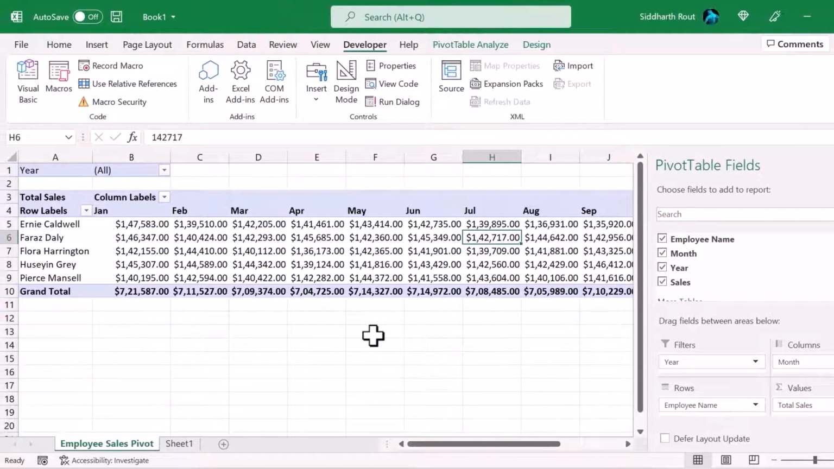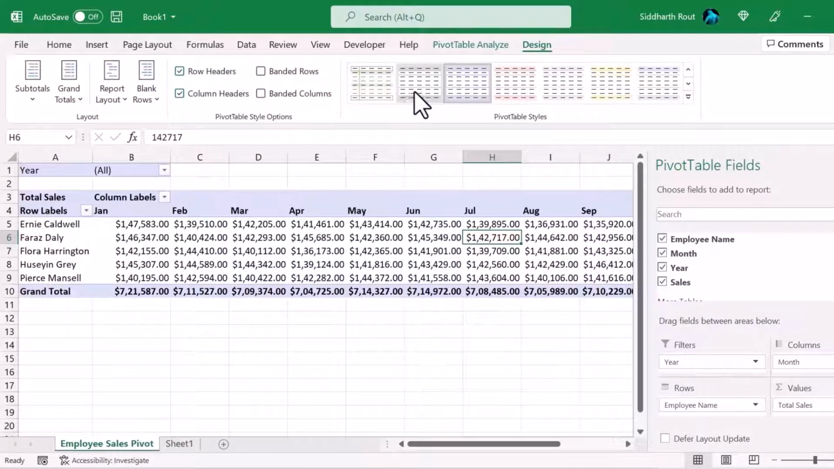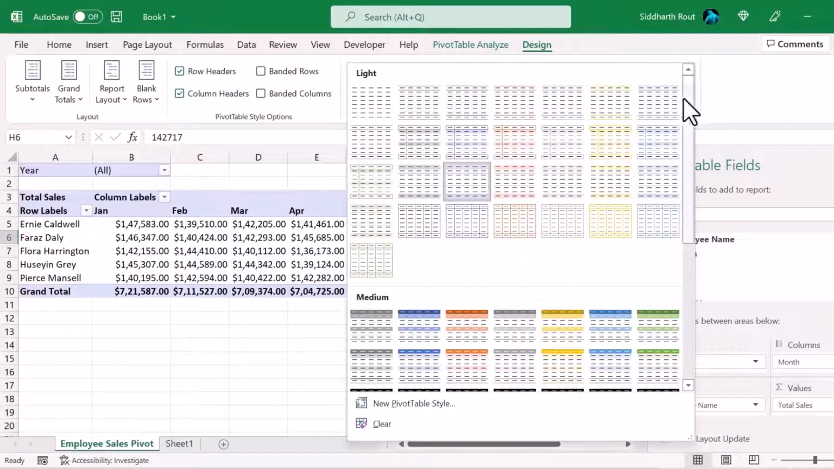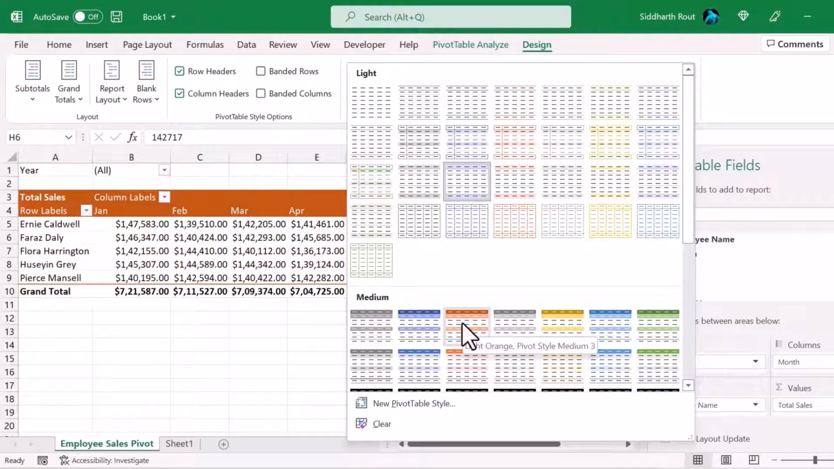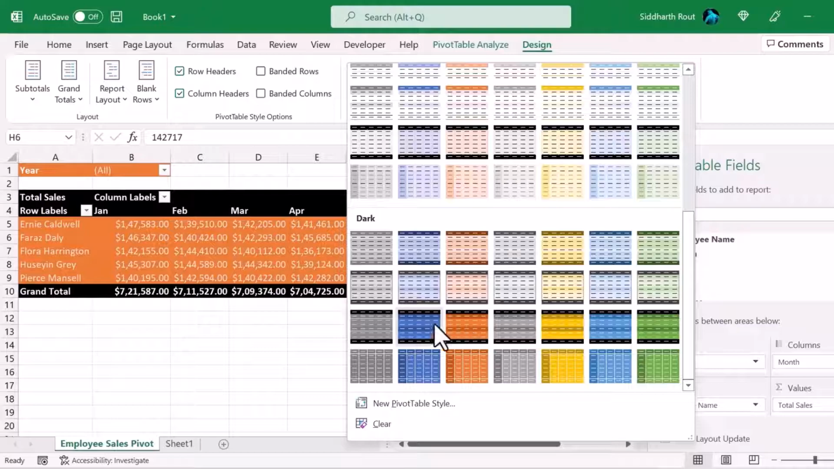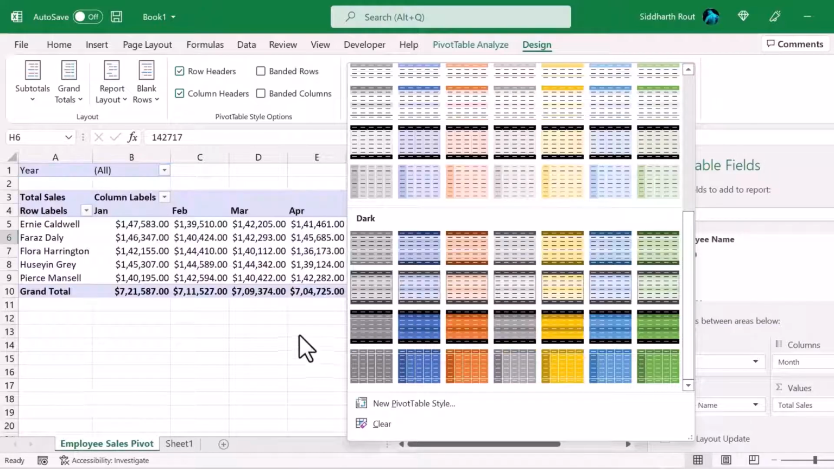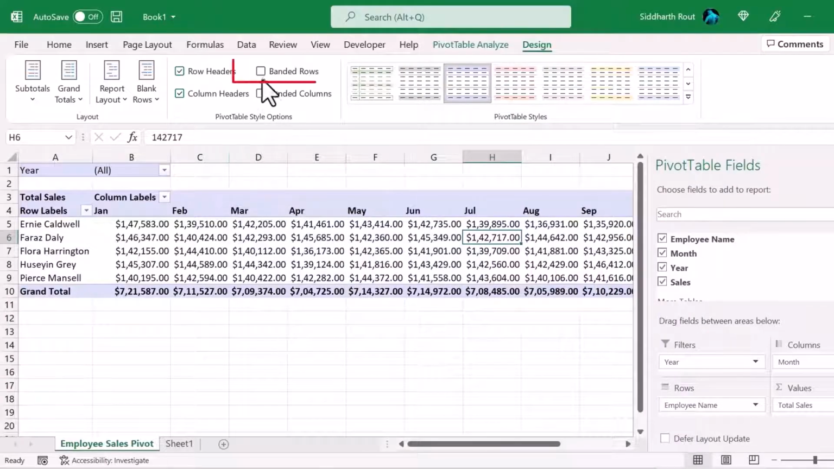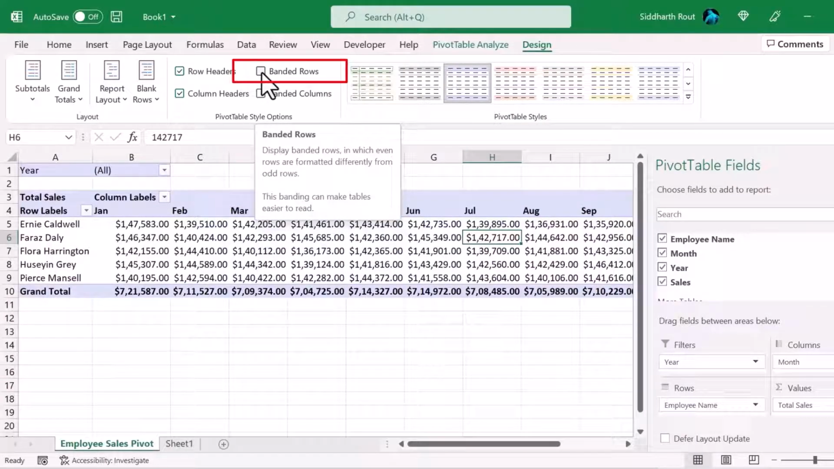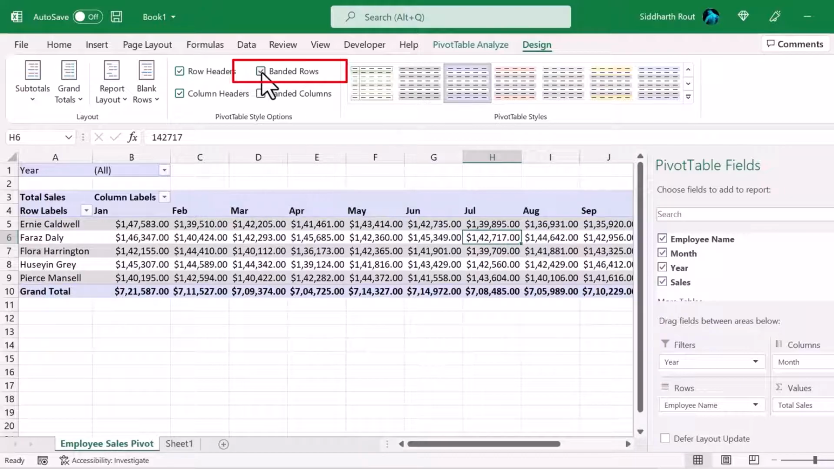Now when your pivot is ready, you can also apply some pivot table style. So you go to design, and from here you can choose whatever style you want. So for example, I can choose this style, or this or this. Whatever you like, you can choose that. You can also, if you want, select banded rows. When you select banded rows, your data will get those alternate row stripes that you can see below. So I'm going to uncheck it.